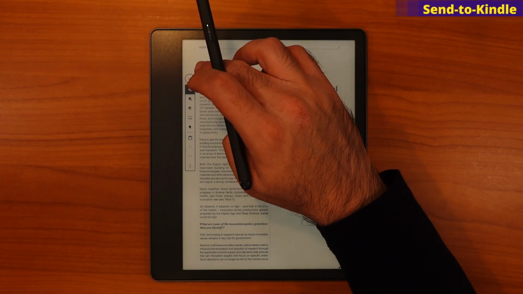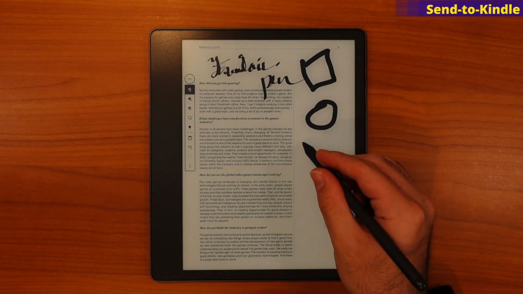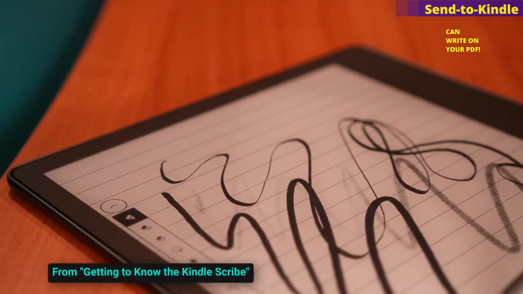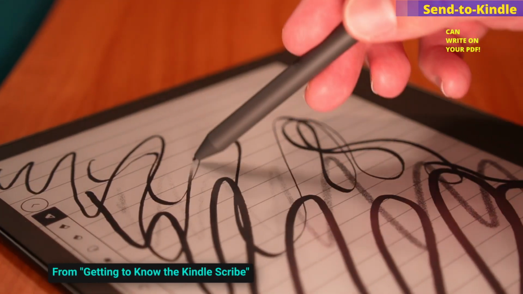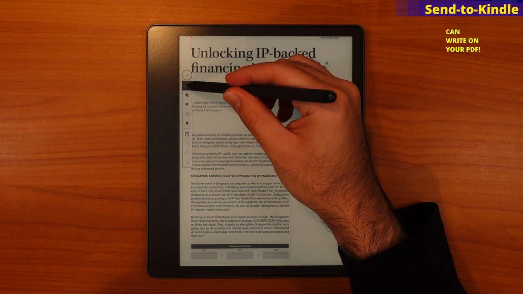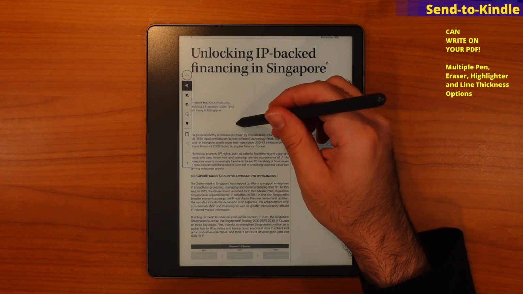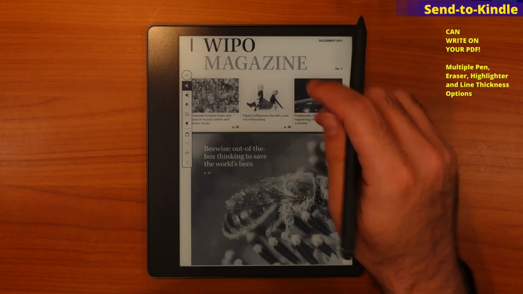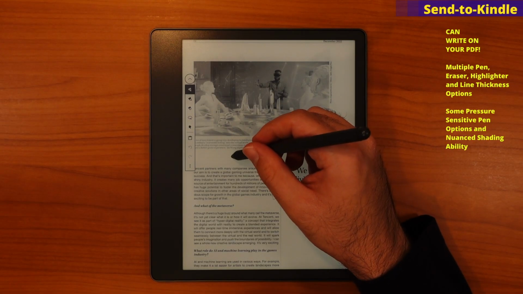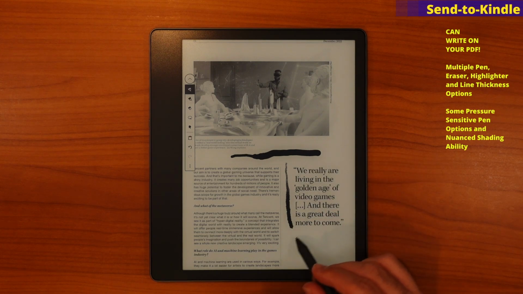Annotation is greatly enhanced for PDF sent via the Send-to-Kindle system. Firstly, you can now write on your documents with the stylus. The device provides a really nice experience in this regard, and writing feels responsive with hardly any lag. You also get the additions of several pen types to choose from when marking up your document, as well as different default line thickness options. Most of these pen types are at least somewhat pressure sensitive, allowing your writing to be more expressive and naturalistic. You can even tilt the stylus to allow you to do impressive shading.